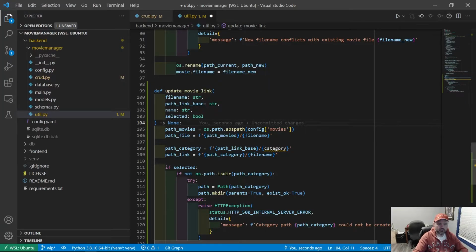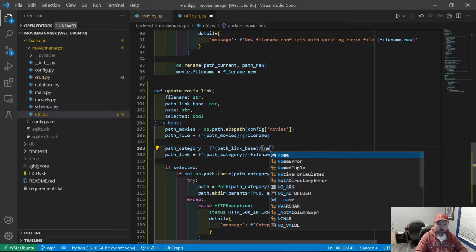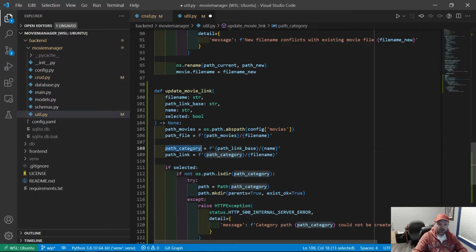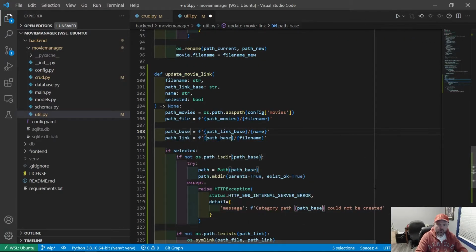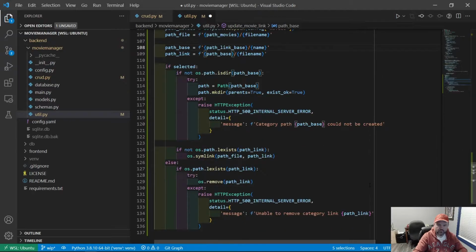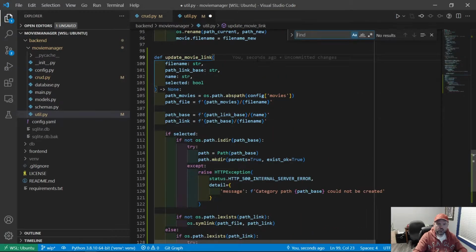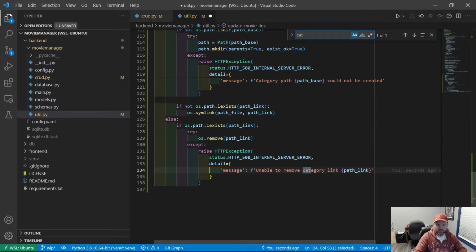All right, so instead of category, it's going to be name. And now we've got this path category thing, which no longer makes sense. So why don't we just call that path base? Yeah, let's say call that path base for now. I hope that's everything. I think that is everything. So do we see category anywhere else? Yes, we have it right here.